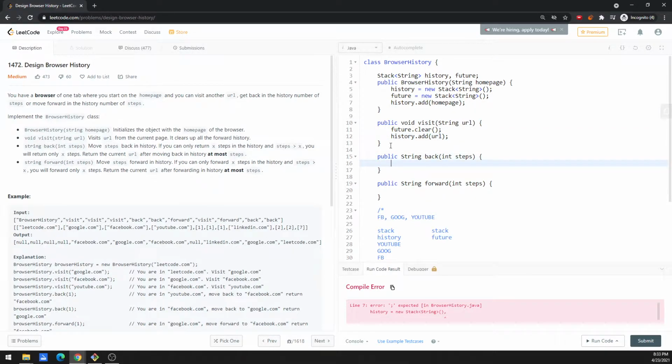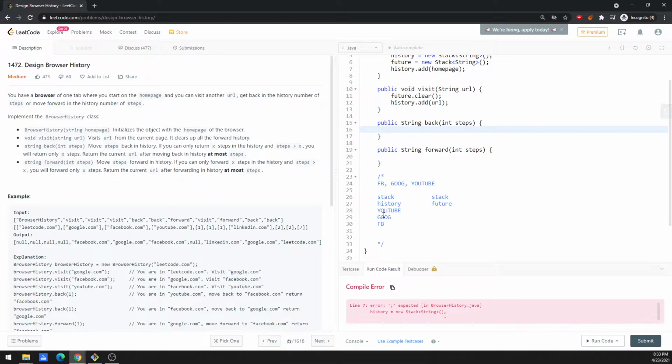Okay, so right now you visit three pages: YouTube, Google, Facebook. Now you want to go back. So right now you are on the YouTube page. You want to go to the Google page. You can just put the YouTube page from history to the future stack. So right now you are on the Google page, right? But your YouTube page is still in your future stack. It still exists in your record. So the idea is simple.